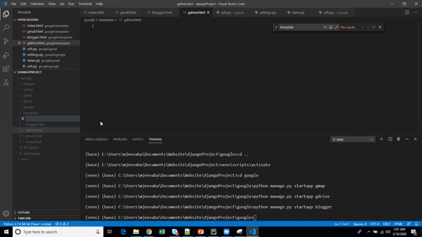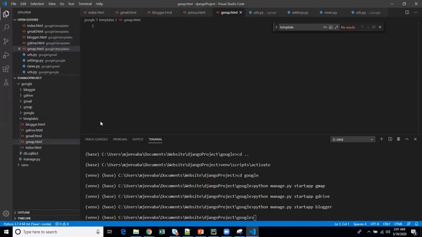What else is there to Gmail? Okay. And instead of index, what I will do is I'll just copy paste this. Let me keep this Google page, and I will use Gmail.